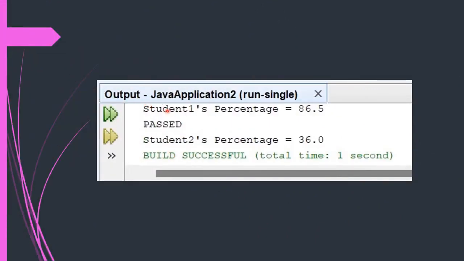So this is the output. Here student 1's percentage is equal to 86.5. We had already given it. Now the student is passed. Why? Because here the percentage is greater than 40. It is 86.5 and 86.5 is greater than 40. So we will be printing the statement passed because the condition is true here, and when the condition of if is true, then the statements are printed or the statements are executed.